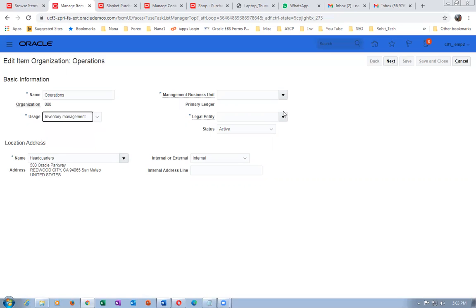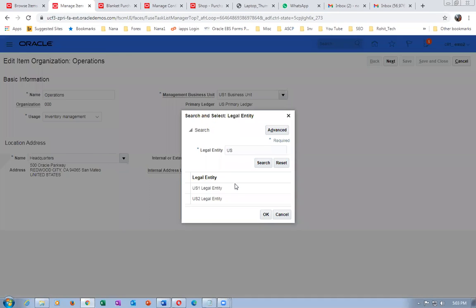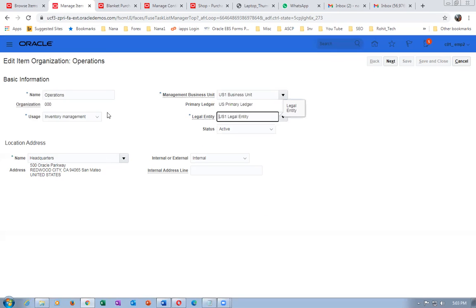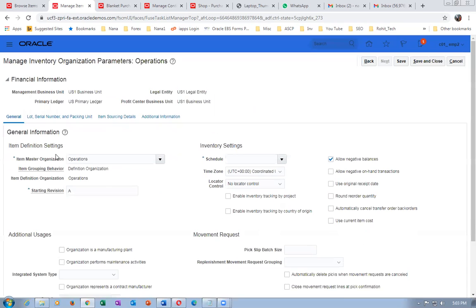And then once you make it inventory management, the US1 business unit. So I have to say, what is your business unit? I give a tab now. The business unit, and the primary ledger is coming up. Ledger is US legal entity. So once an org has got a link to a BU, then it is a transactable org, and then we can very well make a transaction. I click on next. Even though you are not going to perform any transactions, this org and go there. Click on. So this is what it is.